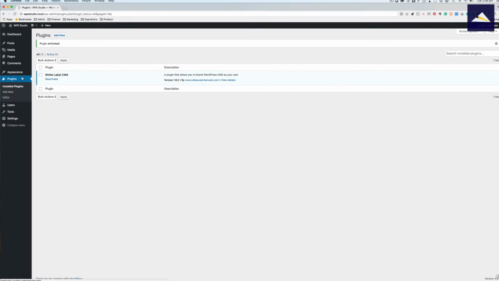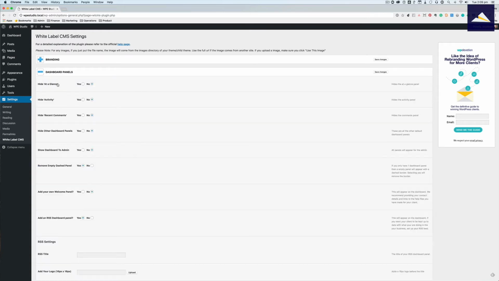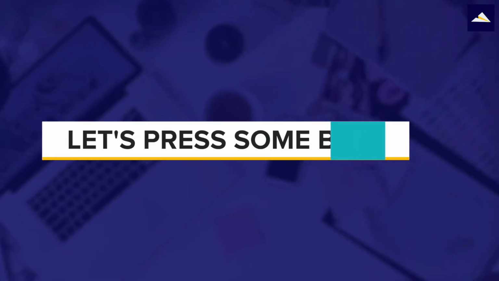And then in the settings section, you'll see a new option here that says white label CMS. And there are a bunch of options in the white label CMS plugin that we can go into detail in other videos. You can do a whole bunch of things. You can rebrand the login page. You can rebrand the dashboard. You can remove all references of WordPress. But right now, I just want to go into the dashboard panel section here, and I'm going to start hiding panels.